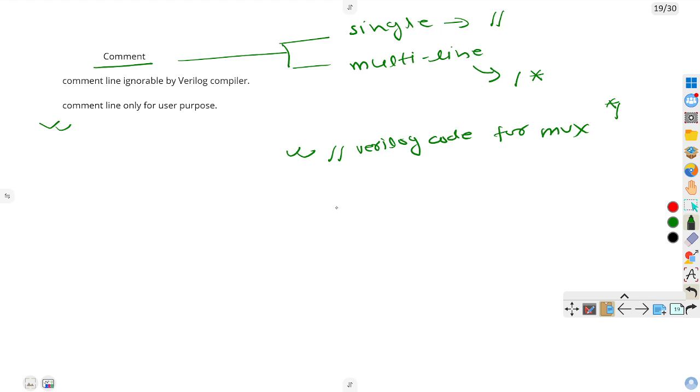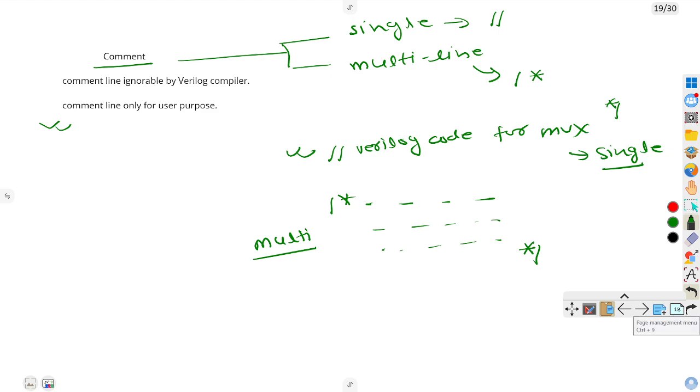If you want to write more than one line, like one line starting with the Verilog code, something in the next line, something in the next line, then here you need to place the closing symbol. So this is the example of the multi-line comment, and this is the single line comment example. Okay, I hope you understand. This is the basic thing, just like in C language.